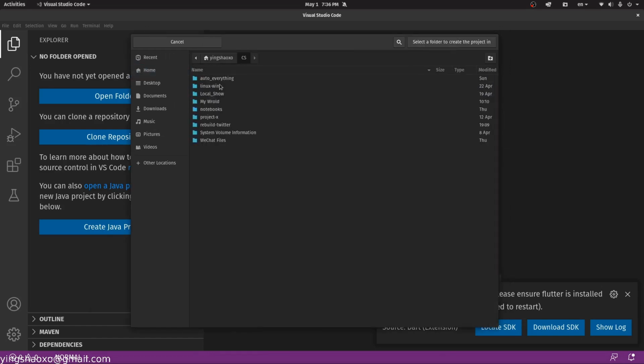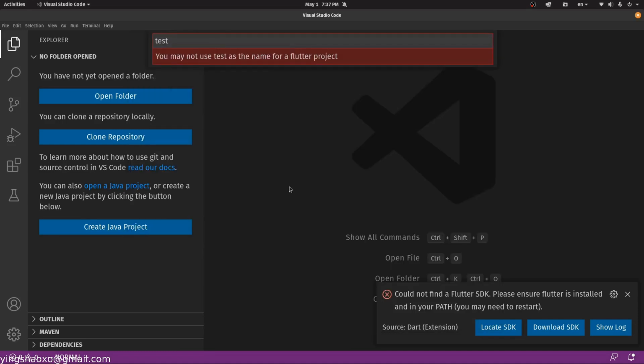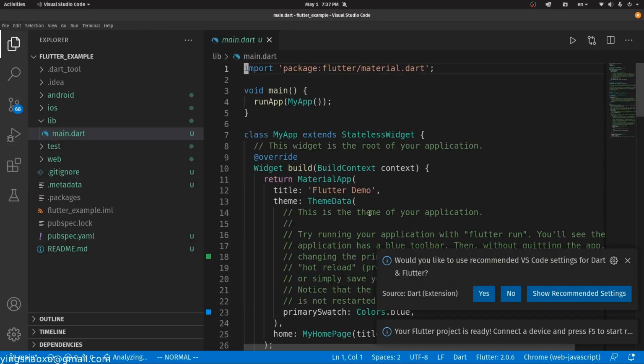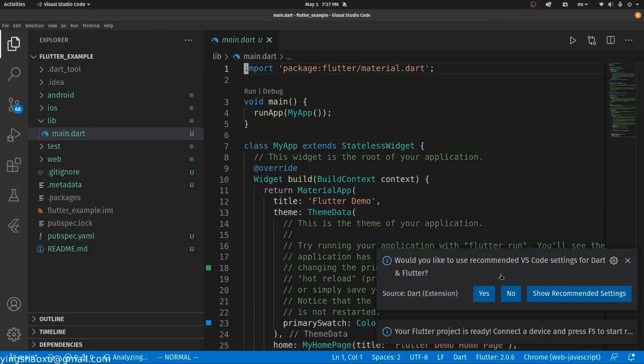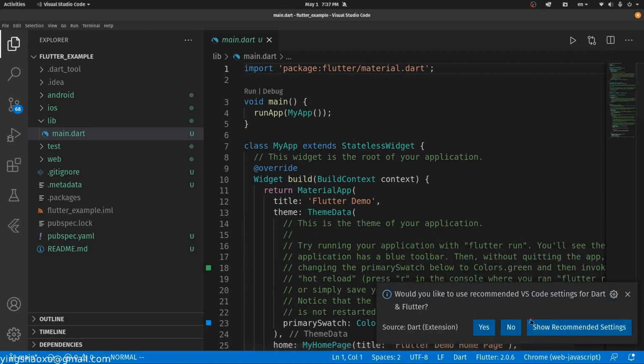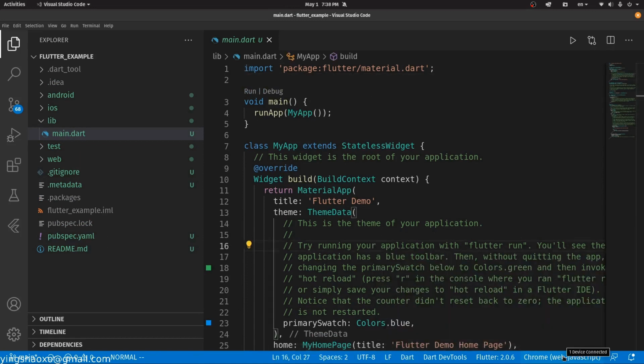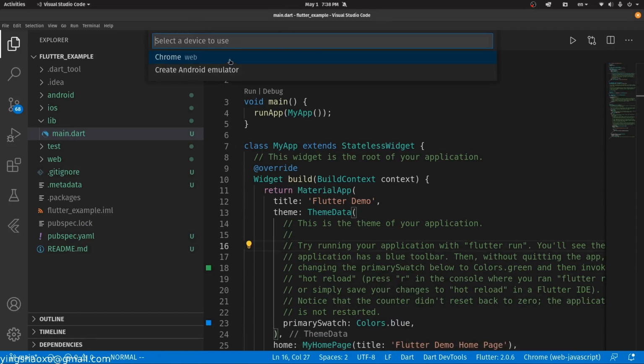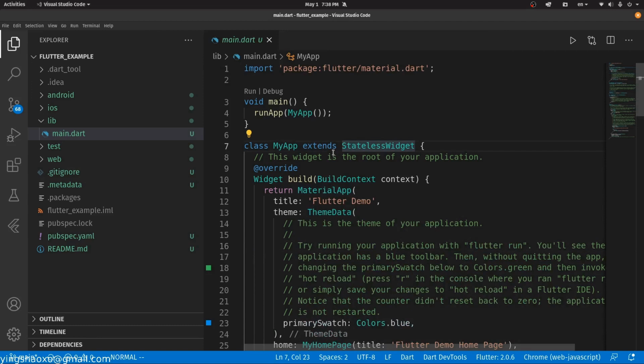Then we need to select a folder where the new Flutter project will be put. I'll just choose the rebuild Twitter folder, and we need to give it a name. Let's say test. We cannot use test as the name of our Flutter application. How about flutter example? Yeah, that's true. Okay, for now we got our Flutter project set up. Would you like to use the recommended VS Code settings for Flutter? Yes. For now, as you can see, we only have Chrome available for testing, but I guess that's enough for us. Let's select it.